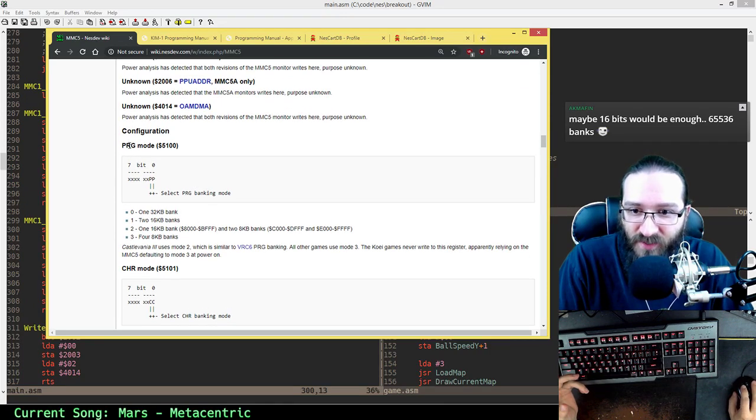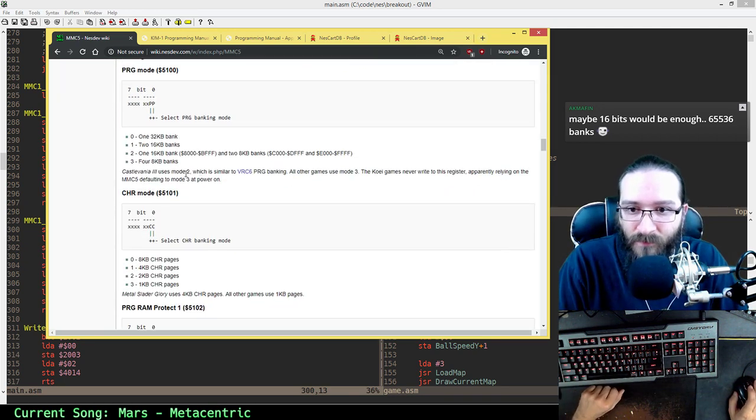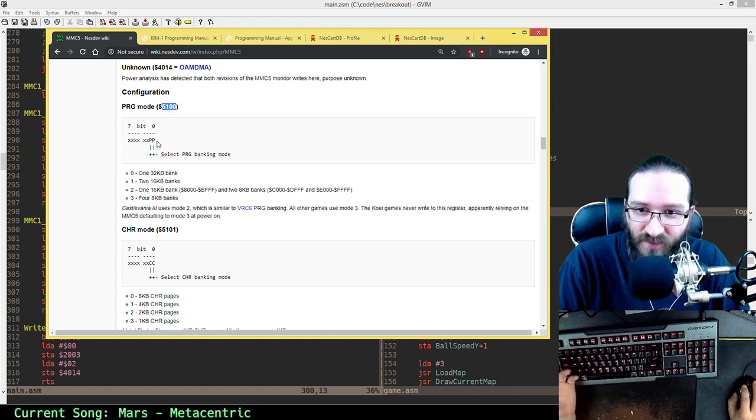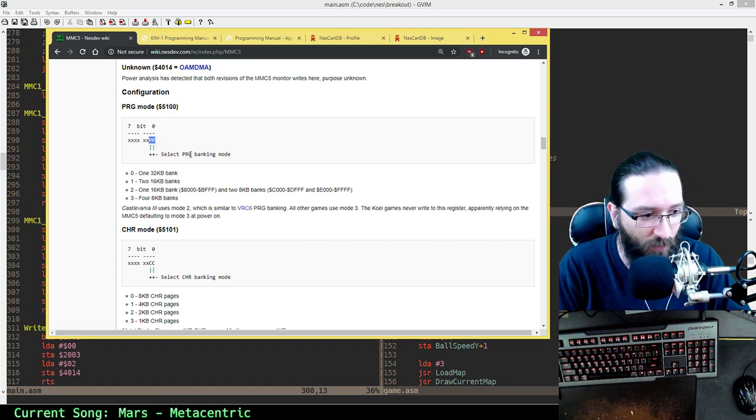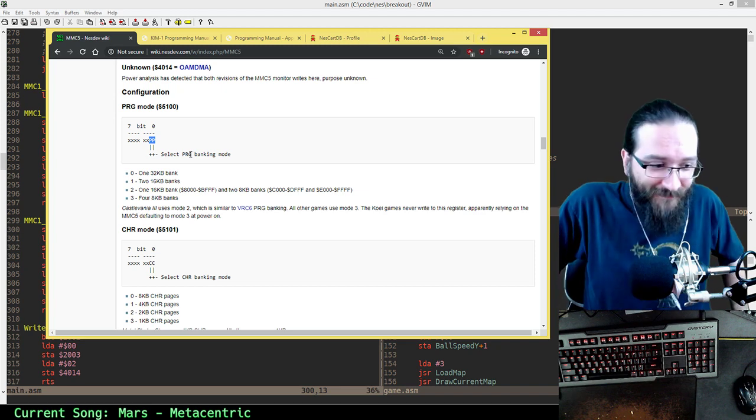Yeah, I think you just write data to given addresses, and it does that thing. So 5001, you just write data to that address, and it just does it on one write. 16 bits would be enough. 65,536 banks. It's a lot of banks.